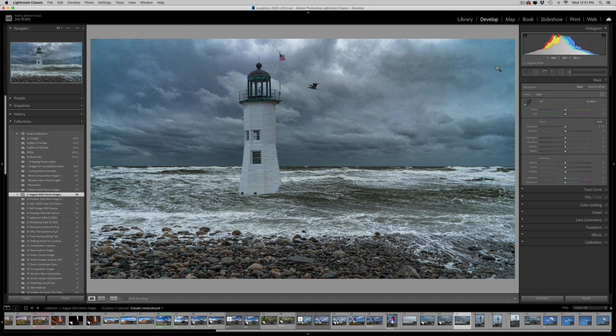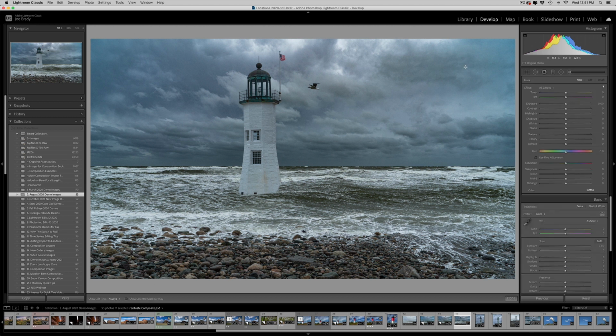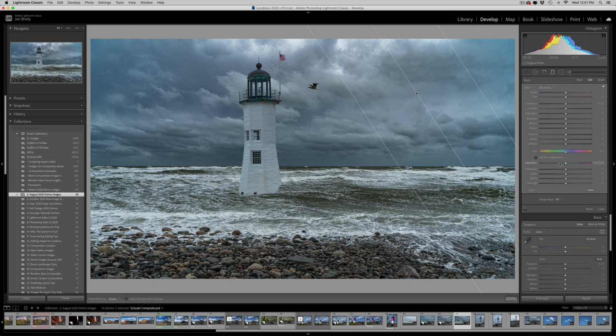This area up here is a little too colorful. So let's go ahead and get a graduated filter. I want to darken it and take the saturation out of it. So let's take the saturation out. Let's bring the exposure down. Yeah, that looks better. I like that a lot.